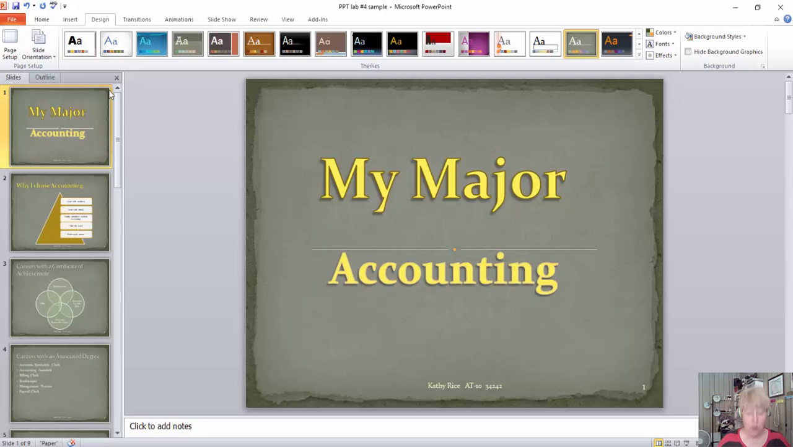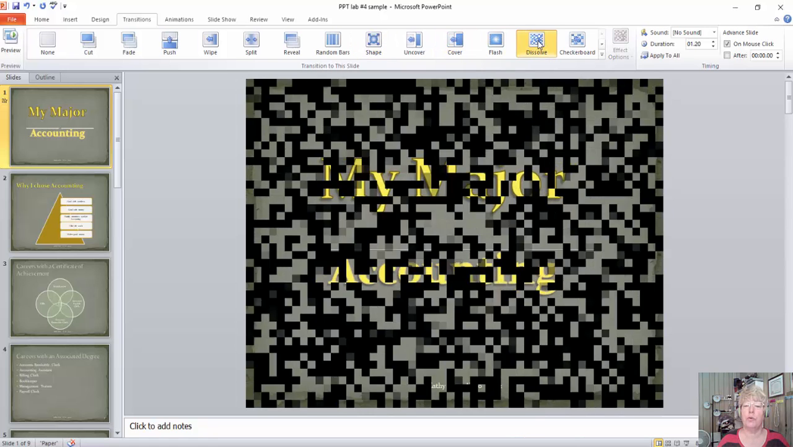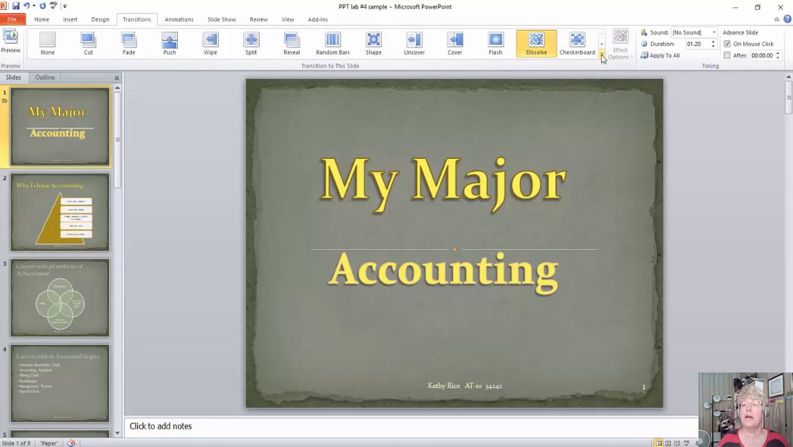Okay, so now I'm ready to start doing my transitions. How are my slides going to move from one slide to another? When I get done with my title slide, I'm going to go over here to the Transitions tab, and look at here. There is a lot of transitions. I can do this random bars. As you click on them, you have a preview to see what it looks like. You can choose whatever you want.